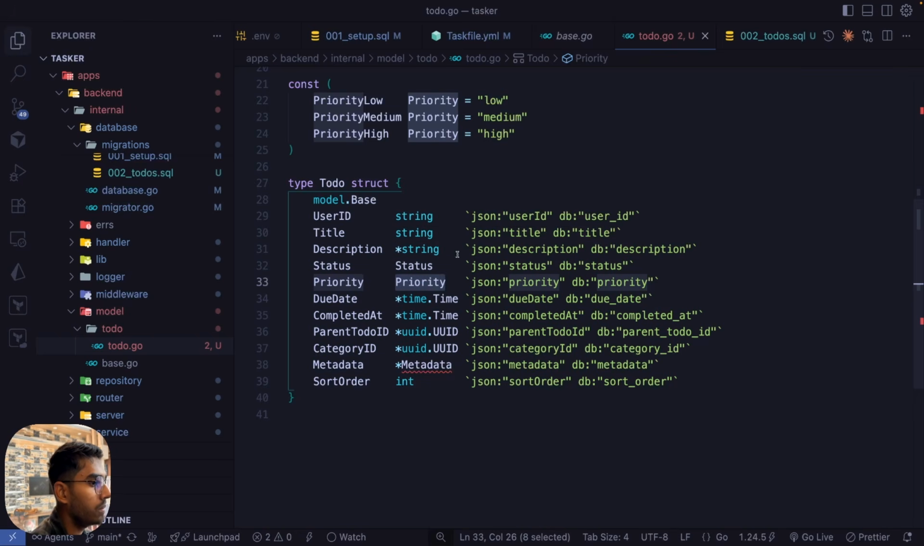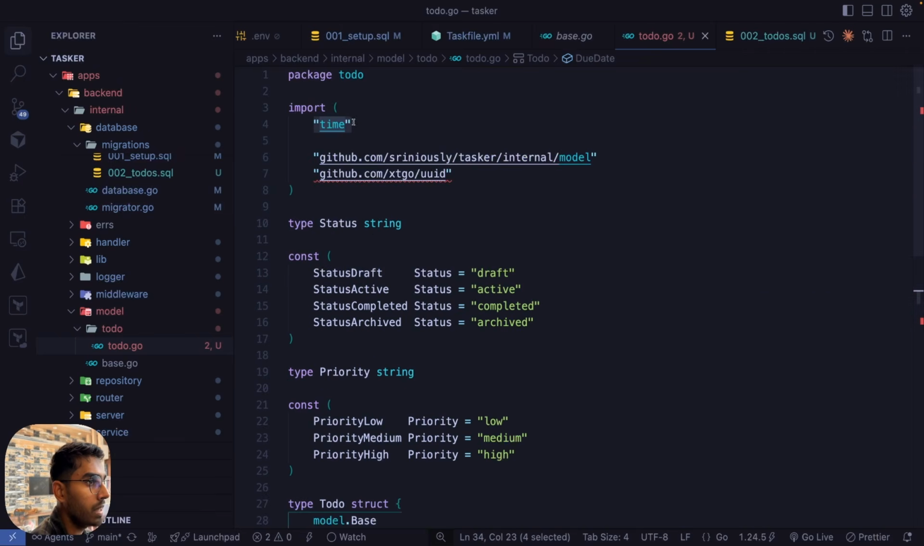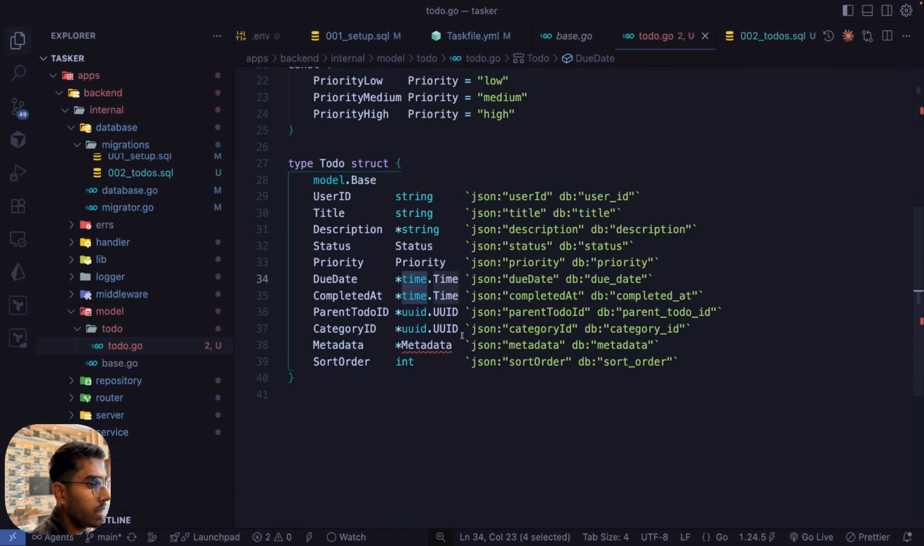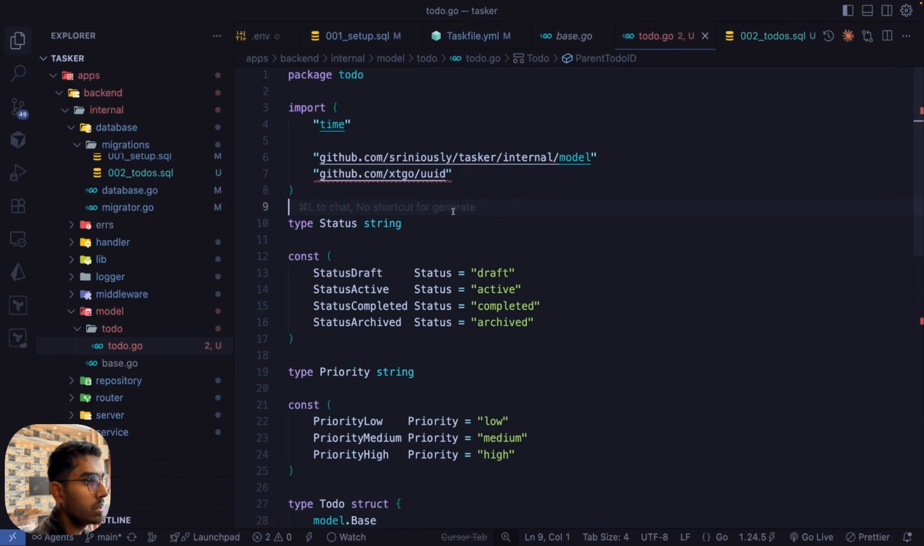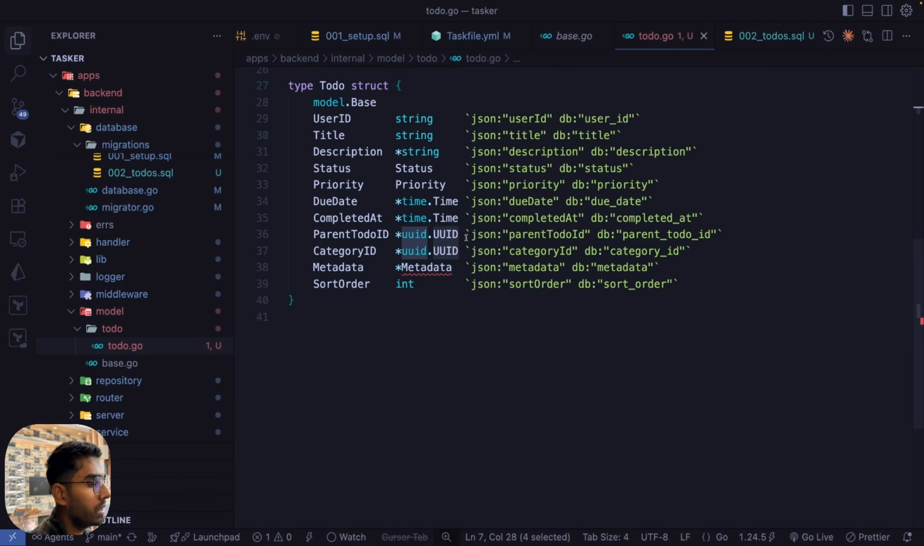If it is any kind of timestamp, then we provide time.Time. Now time comes from the time package provided by the standard library. Same for UUID. For all the fields that are of type UUIDs, we use this package from Google, and using that we can provide the type as UUID. Again, these are also pointers because parent to-do ID and category ID can be null for a particular to-do. These are not mandatory fields.